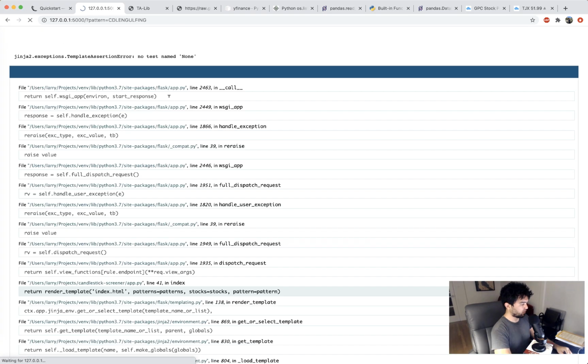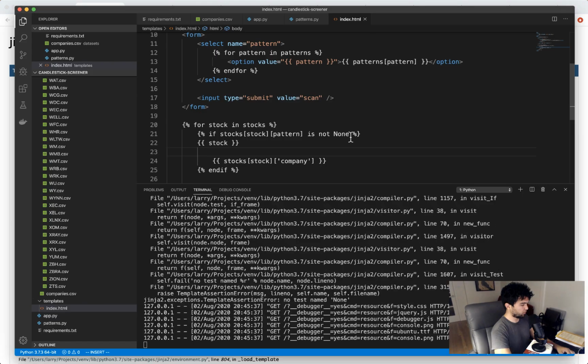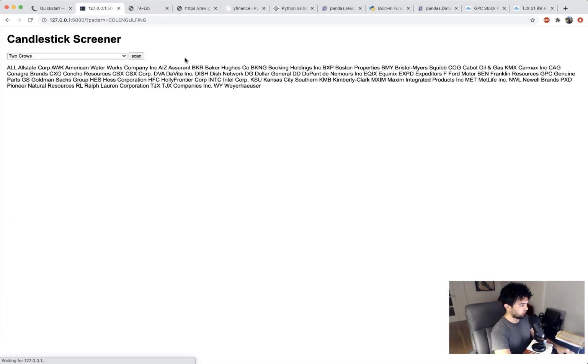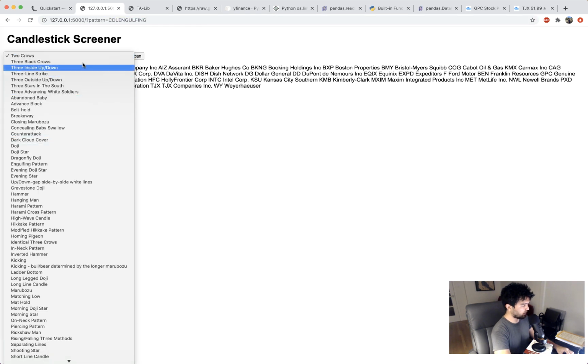Now if I refresh it, this should just filter down to the ones, and actually we don't even need is not none. We can just do it like that. If it's not false, right? And that should just filter it down. And so I think that worked here. So let's go ahead and look. So you see it says engulfing here, and this dropdown is getting reset.